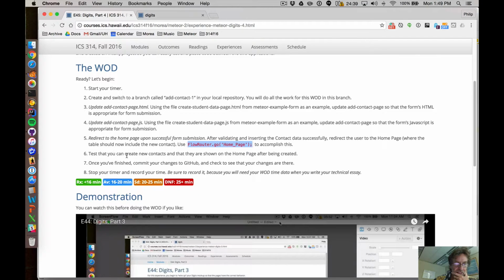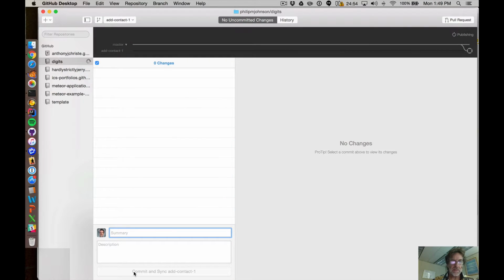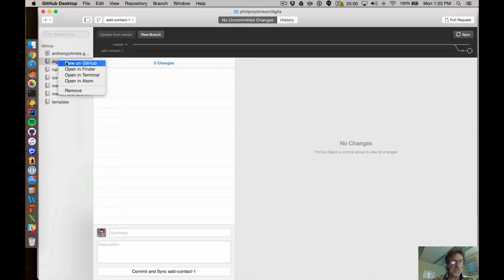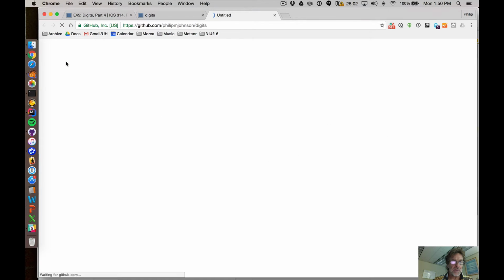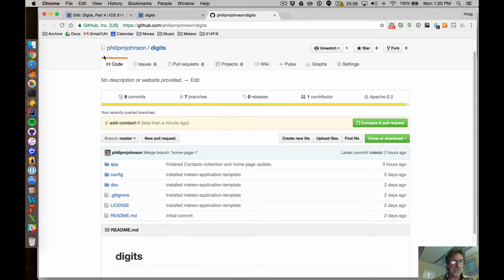All right, so let's go back and see where we are. So we've tested. Let's commit our changes to GitHub. We've only worked on 2 pages this whole time. So add contact page now working. And we commit our branch. I think we're supposed to check to see that it's there. So we can go there and we can see we pushed a branch, so that looks good.